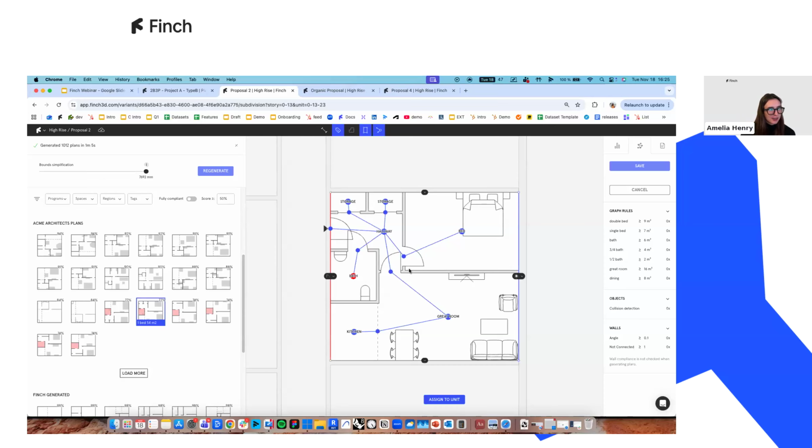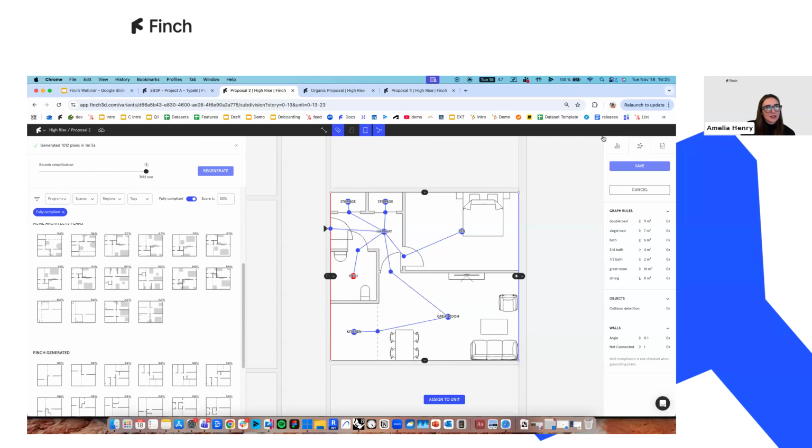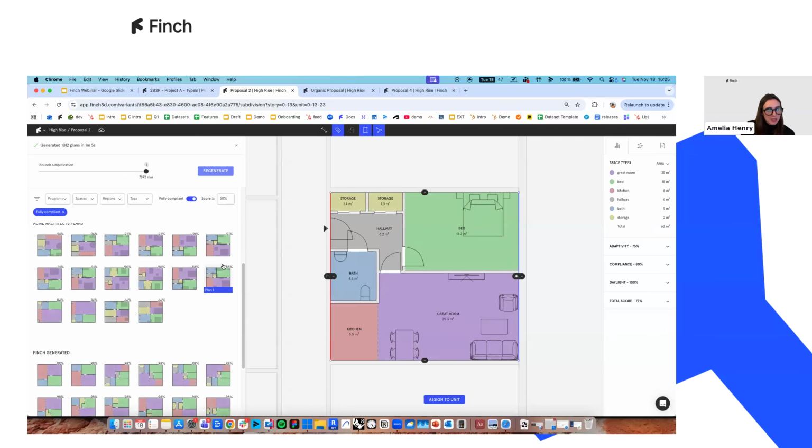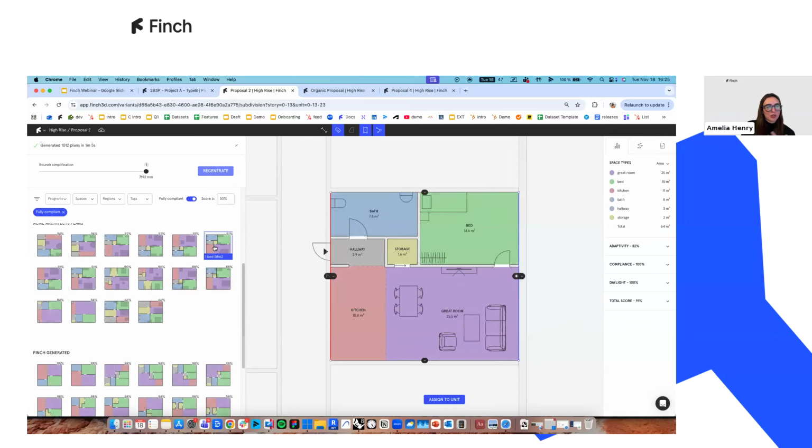Of course, if you don't want to see any errors, that's also very understandable. You can also just filter those out. And now every plan that we see here is going to be compliant. It's going to follow our regulations. We can evaluate it more from an aesthetic perspective rather than worrying, okay, is this following my accessibility?